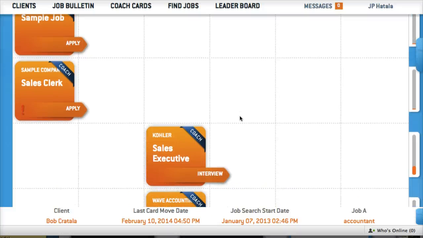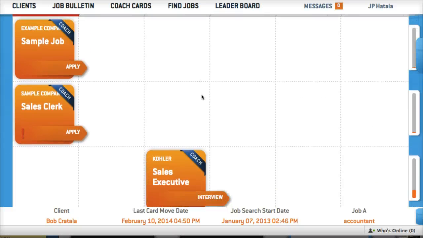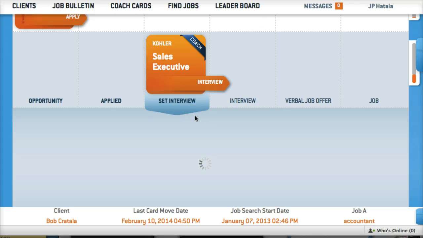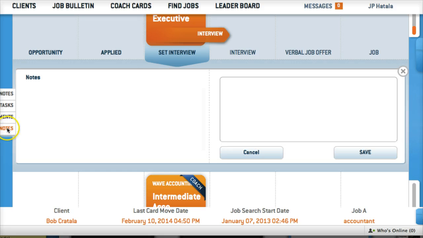So for example, if I was interested in looking at this particular opportunity, I can drill down and get more details. Or if I was looking at the set interview column and I could see that this individual has some opportunities coming forward, I can simply click on this, and it opens it up. And as was mentioned earlier, I can leave some notes and comments and so forth. But it really allows me to identify what's going on with that client.